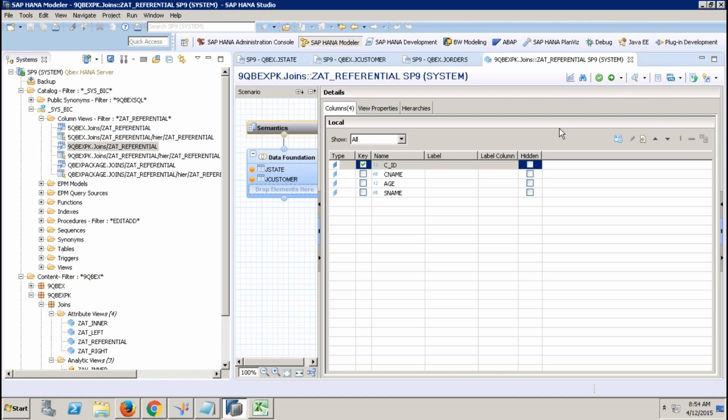But when I use this attribute view in an analytical view, then the actual meaning of the referential join comes into effect, because you are using the OLAP engine there. Let me show that now.